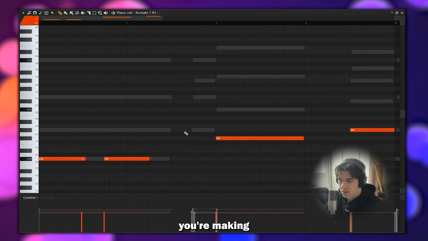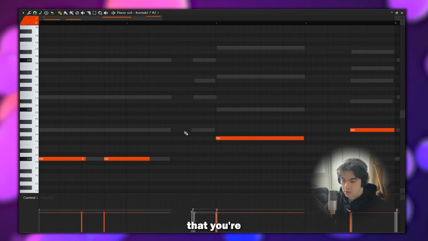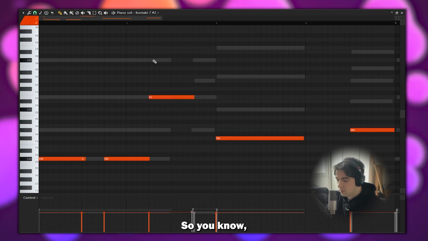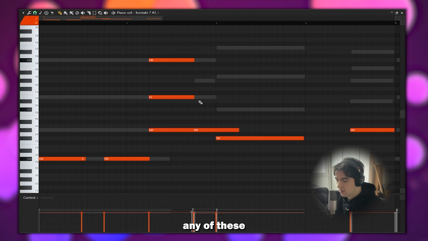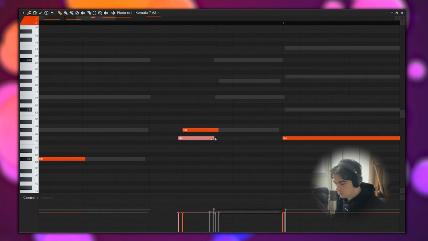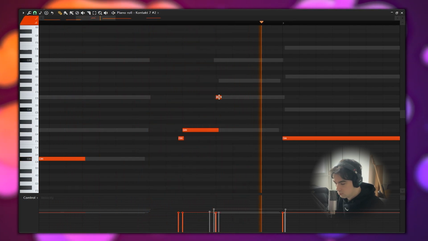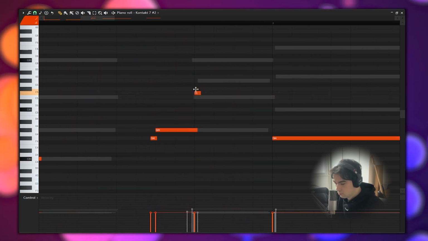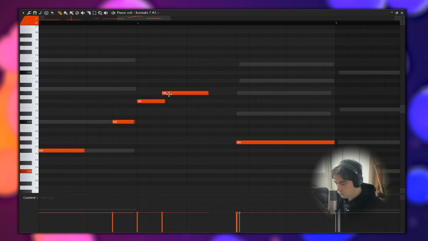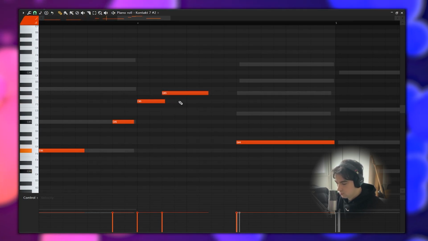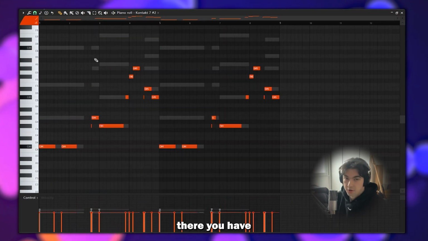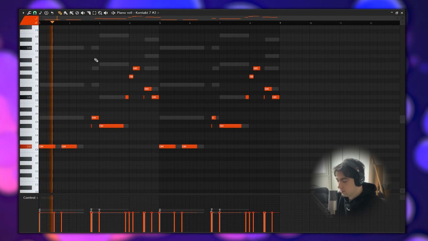Also, when you're making bass lines, you want to make sure that you're using notes that are from the chords here. So, any of these notes are available and you can use them. Yeah, there you have it, a nice bass line.